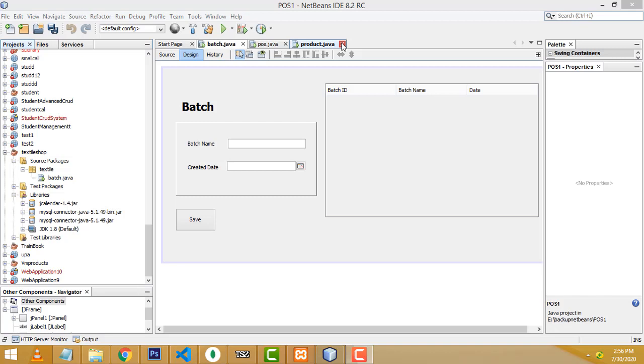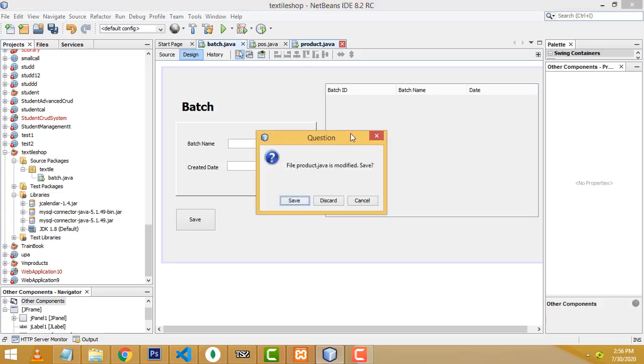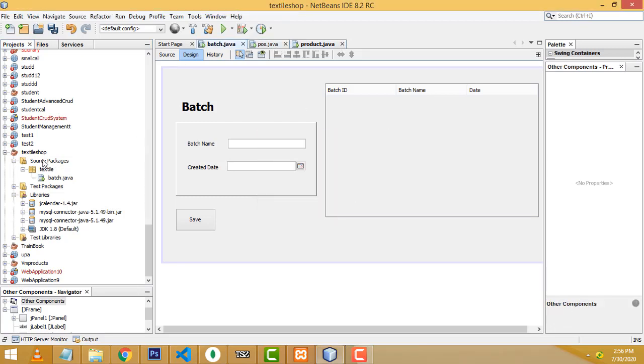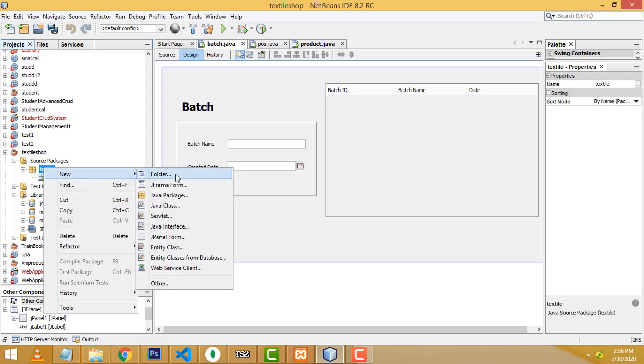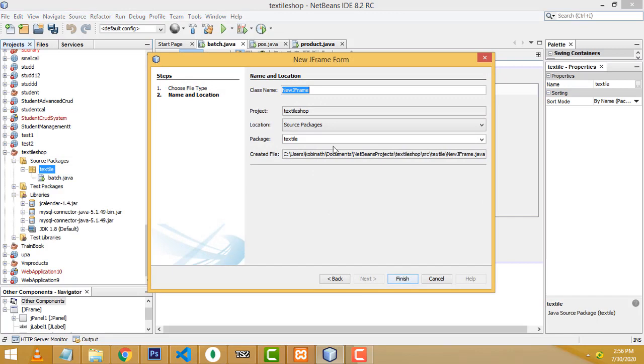So what I am going to do here: first I am going to go to this project, select the package, right click, and select JFrame Form. This one should be named Product. Click Finish.